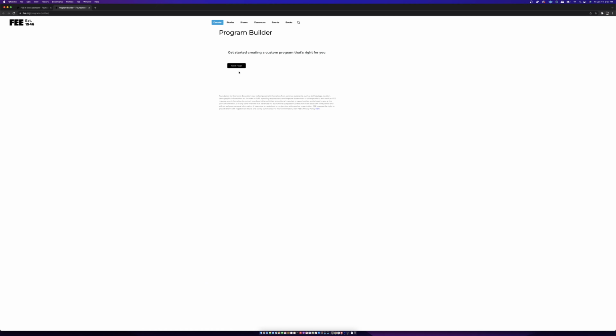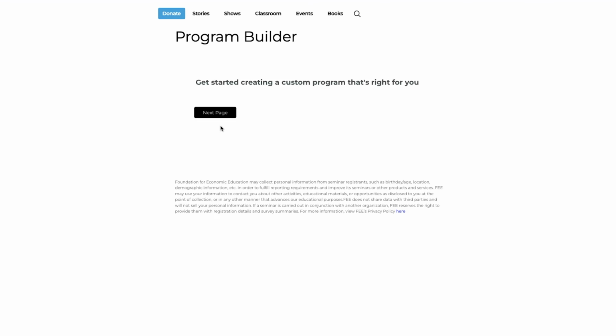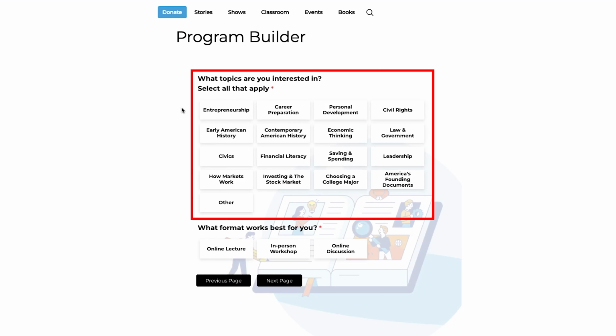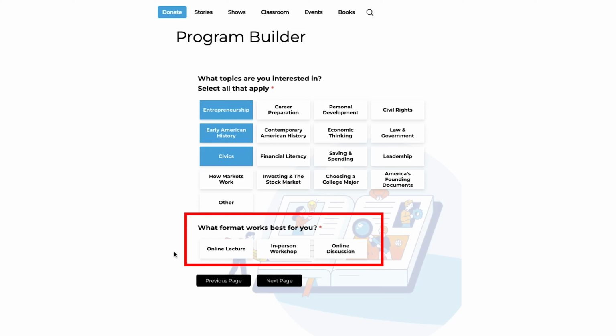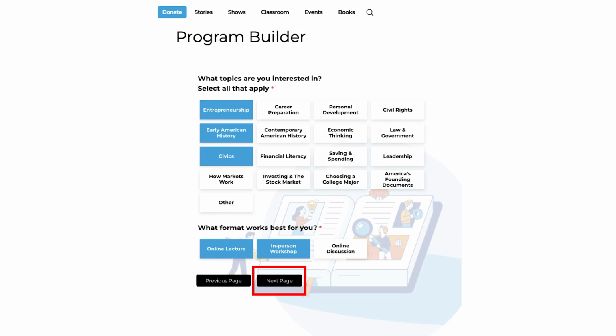Welcome to the Program Builder. To get started creating your own custom program, select Next Page. Select the topics that you're interested in, such as entrepreneurship, early American history, civics, and many more. What format works best for you? Online lecture, in-person workshop, or online discussion? When you're ready to proceed, select Next Page.